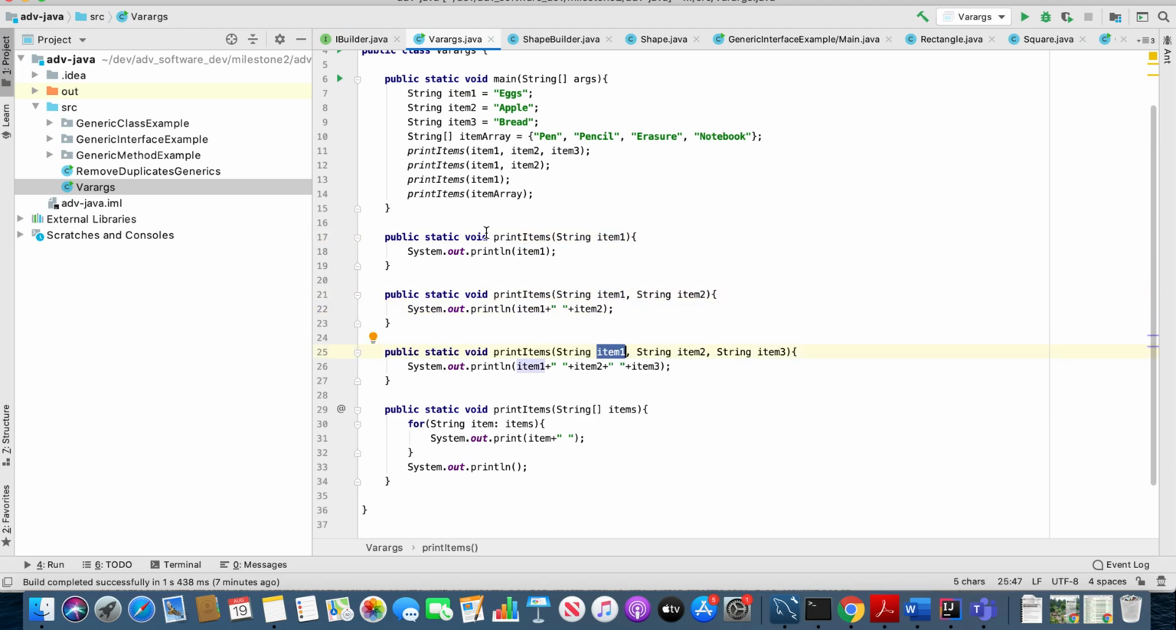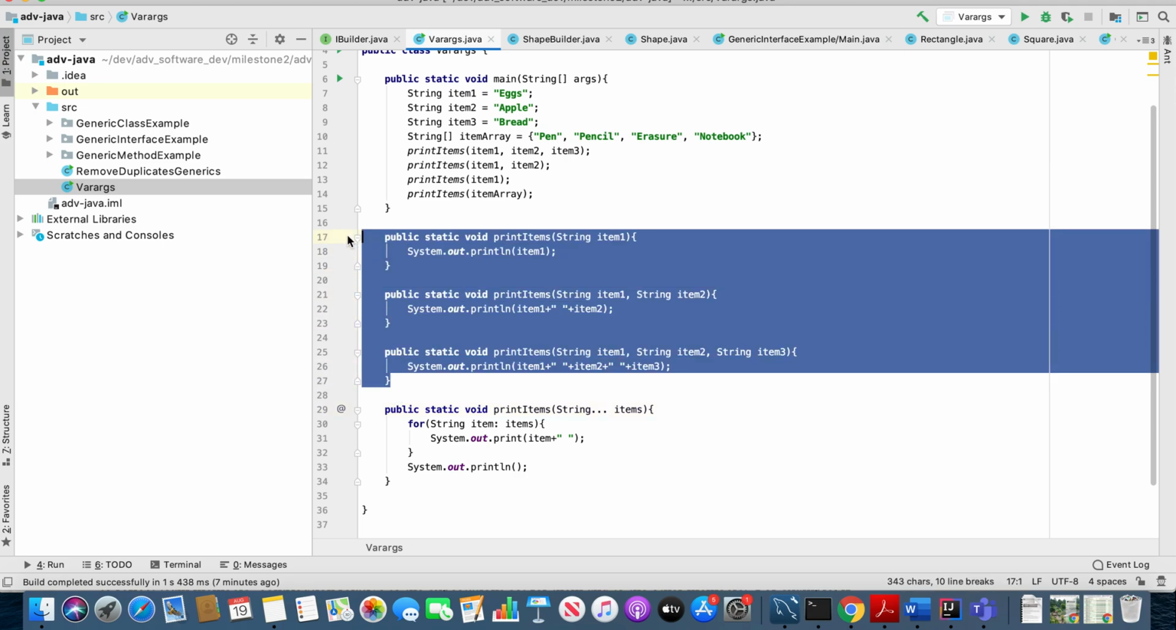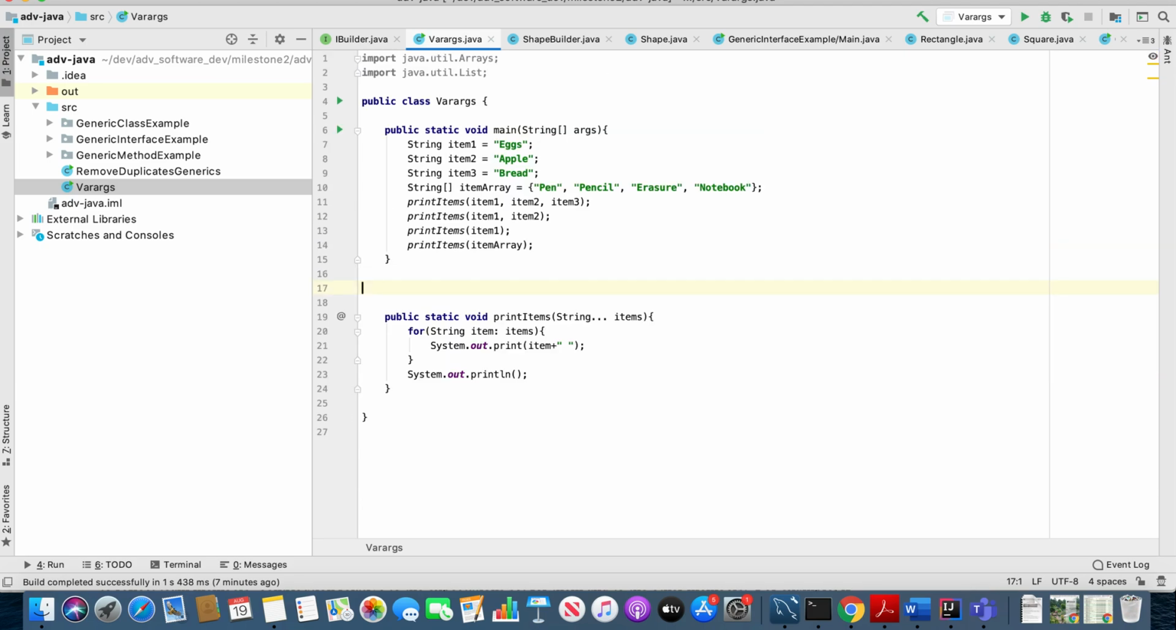So I can get rid of all these methods if I use vararg concept of Java. So I just need to replace the square brackets with 3 dots, and I can get rid of all these methods also.